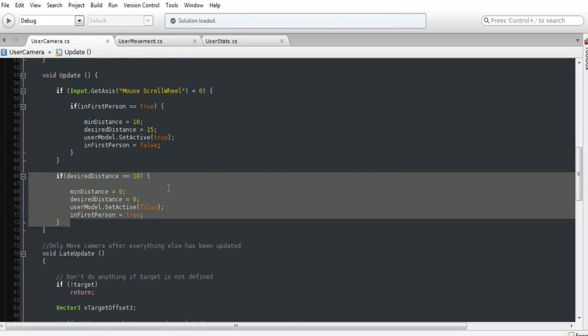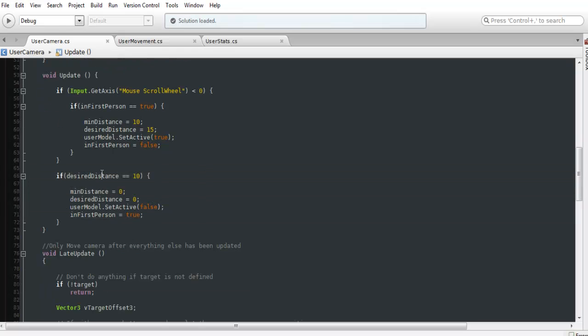Right here I had it set up in the user camera that at the desired distance of 10, which is how far away from the player that the camera is, the first person camera would activate. Now there's also something wrong with this.